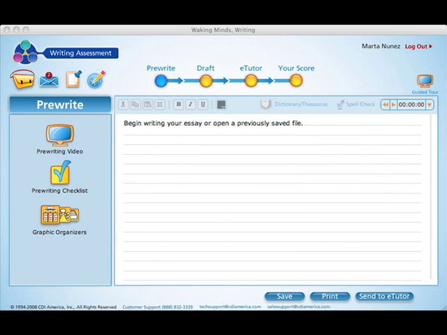Welcome to the Writing Assessment path. Use the video controls to go back and forth during this presentation. Let's get started. Anytime you want to go back to the main page, click this icon. Now let's check out the tools.